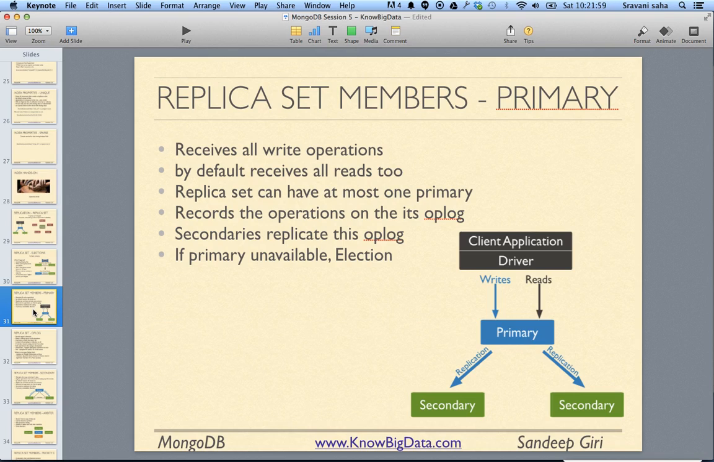Secondaries replicate the oplog. Oplog is a collection of operations saying at this point of time with this ID, this is what the user wanted to write. The whole object, as well as whether it was applied or not, is also noted down. So oplog is a collection of such operations. I'll come back to what it is under the hood. So primary takes all the requests and writes them into the oplog.